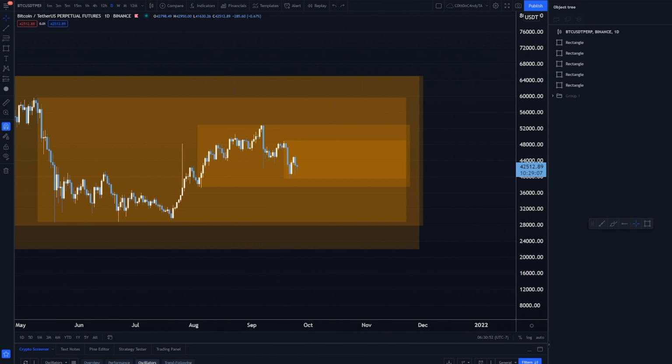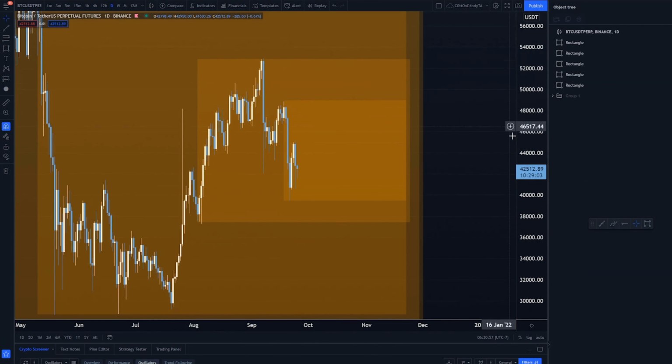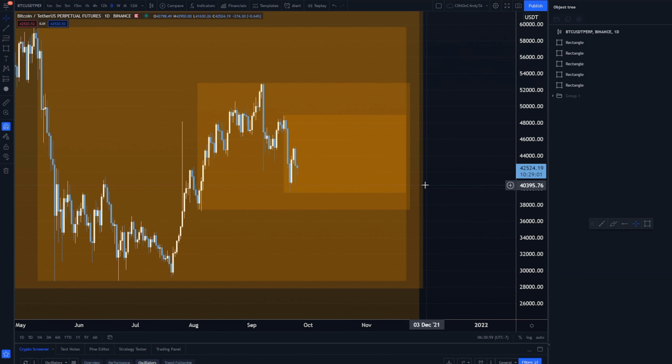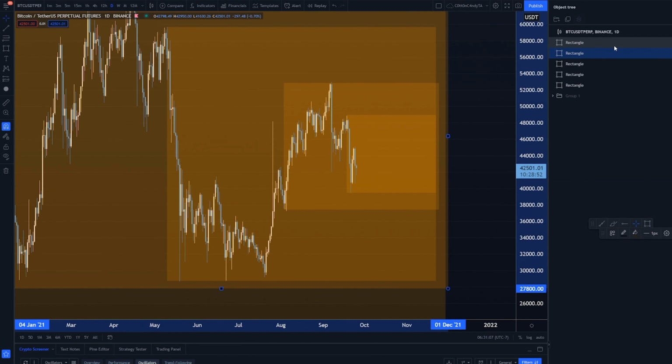It's extremely important to realize and understand that ranges exist inside of other ranges, and they are dictated by levels. So that's super important. I'm going to hide these.